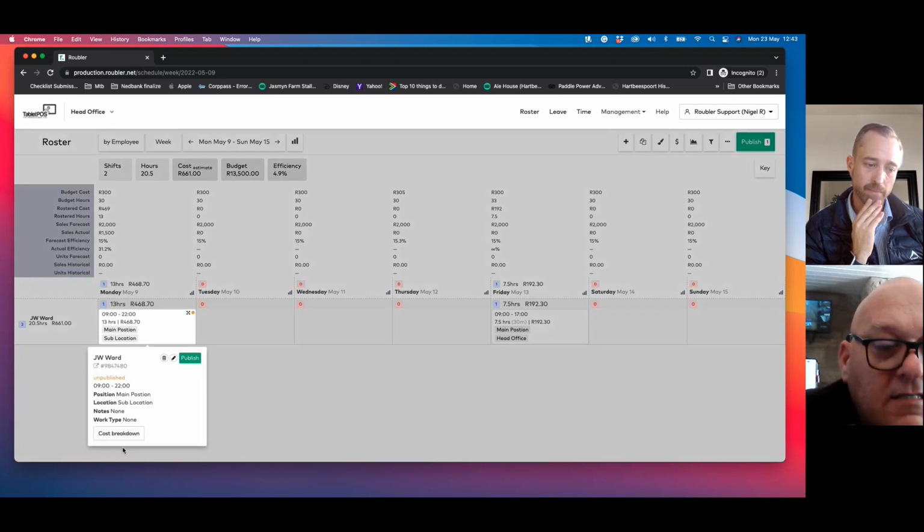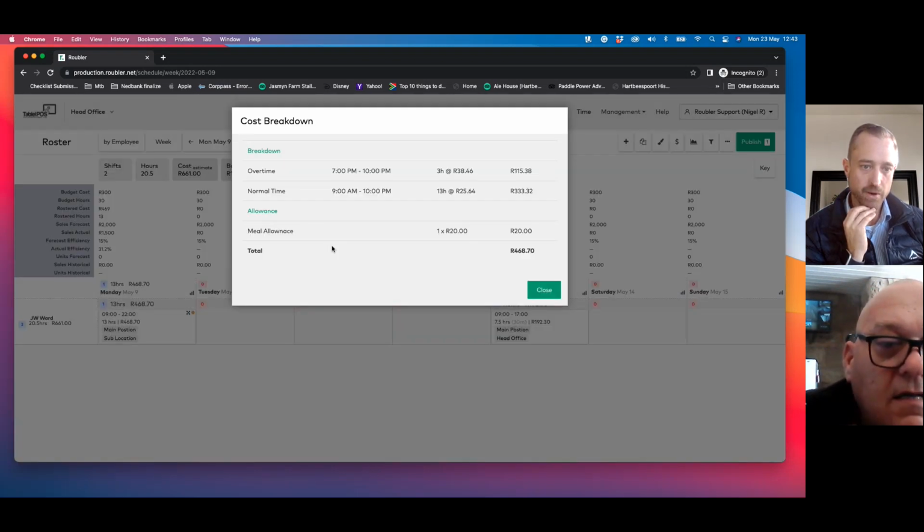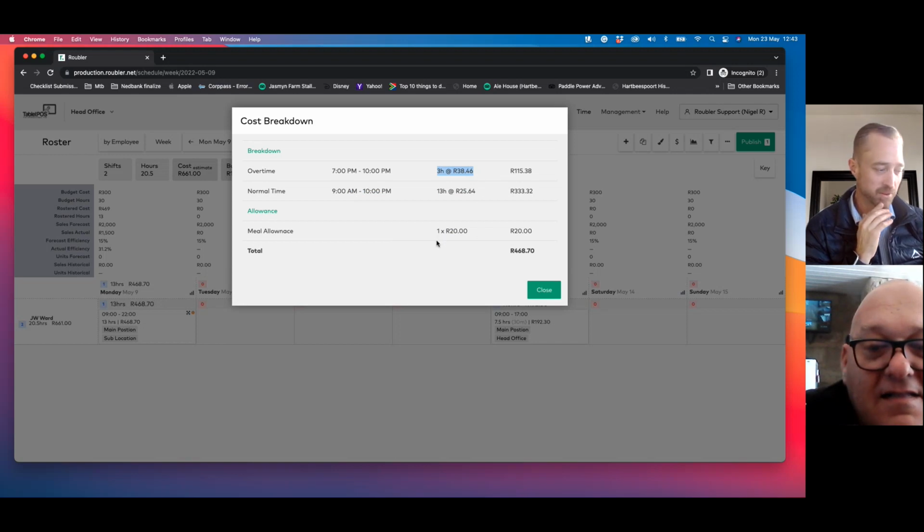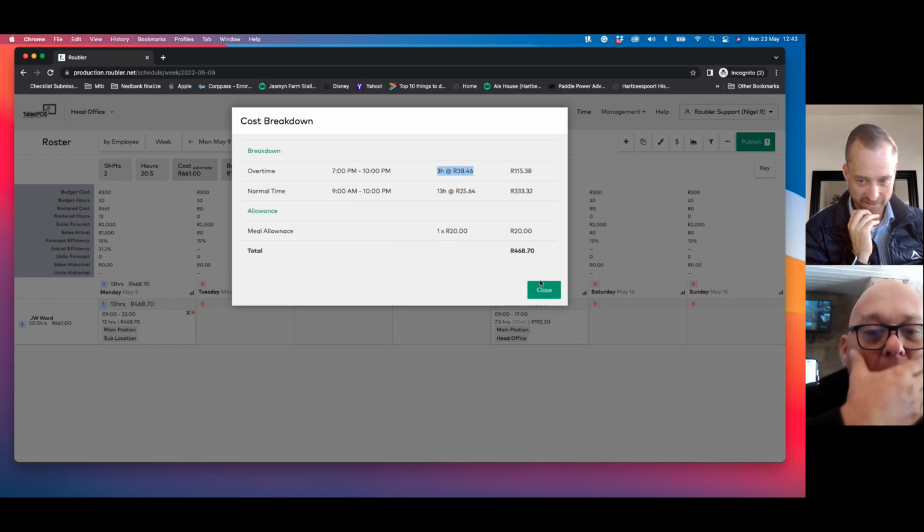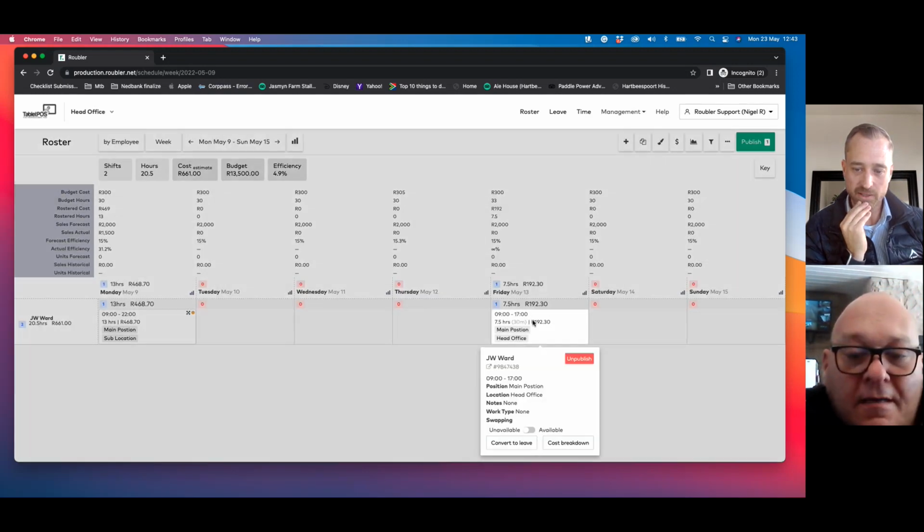Can you see that? I see it here on the top there. So the breakdown is, because he's working 9 till 10 p.m., the poor guy, he's getting 1 meal allowance because he works over 8 hours, right? So there's one meal allowance of 20 bucks. His normal time is 13 hours. And because he's worked past 7 p.m. for 3 hours, he gets his overtime. How beautiful. Fantastic. And there's his cost on this shift.